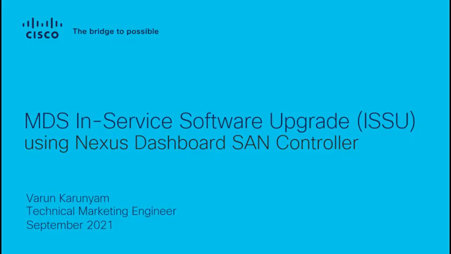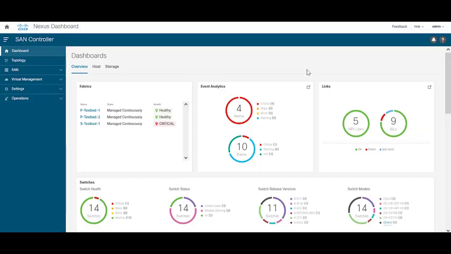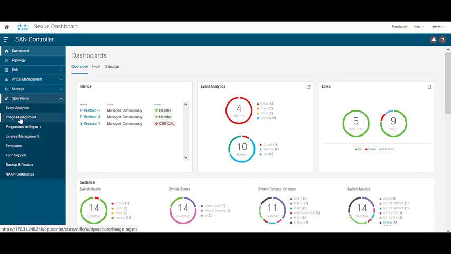Hello everyone, in this video we will see how to do in-service software upgrade or ISSU on Cisco's MDS SAN switches using Cisco Nexus Dashboard SAN Controller. This is the Nexus Dashboard SAN Controller dashboard. To start the ISSU, go under Operations and Image Management.